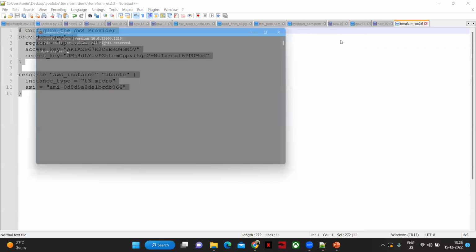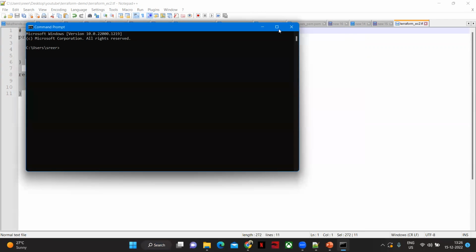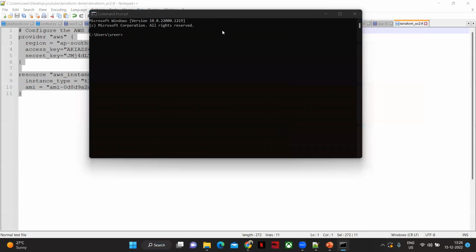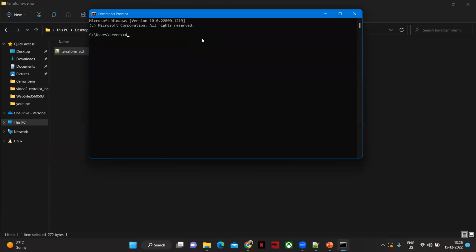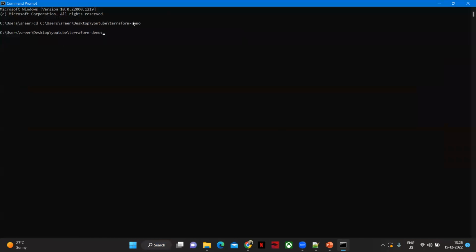Next step is open command prompt. Okay. We have command prompt open now. Now cd into this directory. Basically change your directory to point to this Terraform TF file's location. So we are in Terraform demo now. So cd the file location, I mean the path of the directory in which the TF file resides.